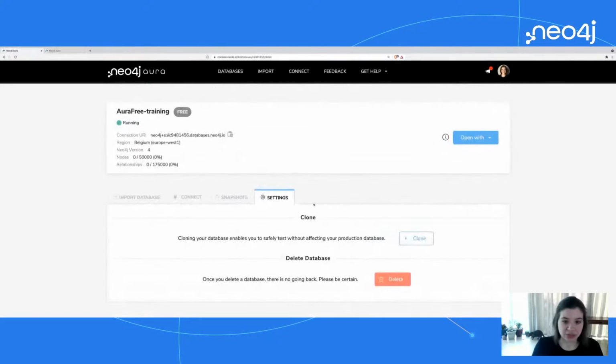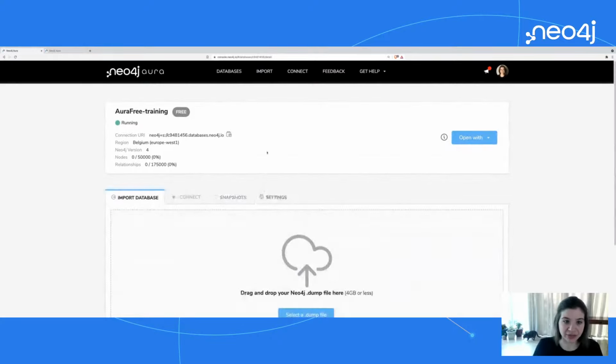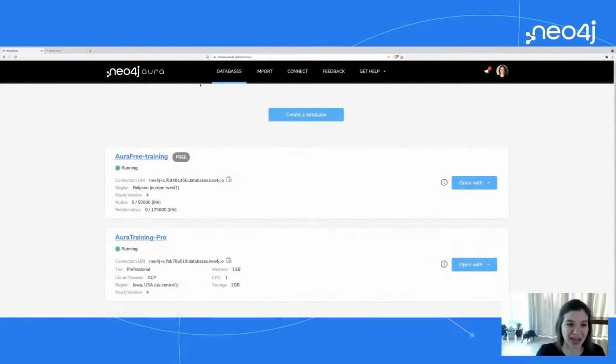All right, so back to Aura Free. So that is that. Then there's these other tabs up at the top, which I've clicked on this database one a few different times now. This lists all of the databases that you have connected to your account. And we'll talk a little bit more about the panels and stuff on each database in just a second. And then, of course, you can create a database from here as well.